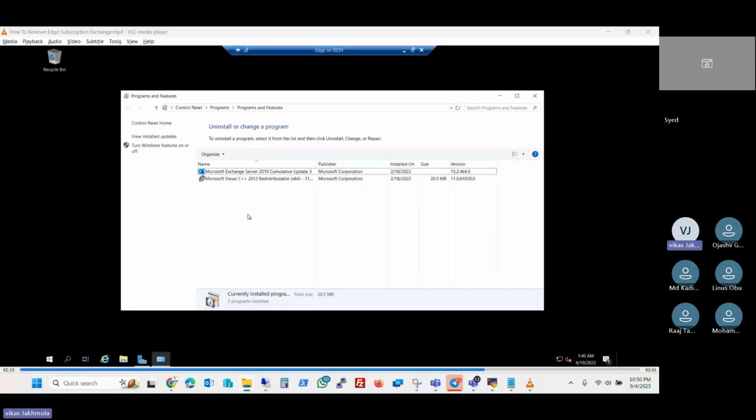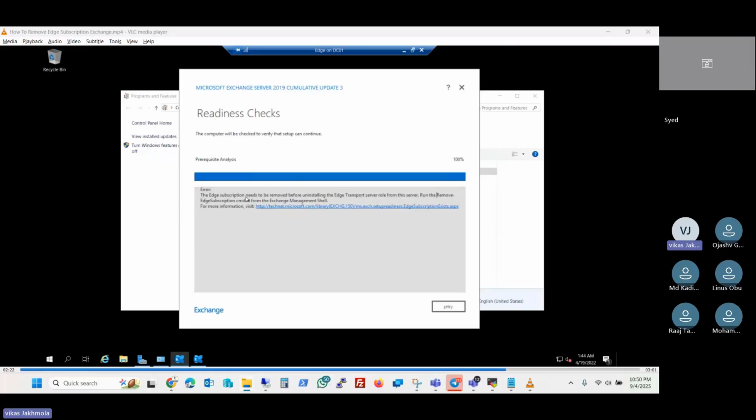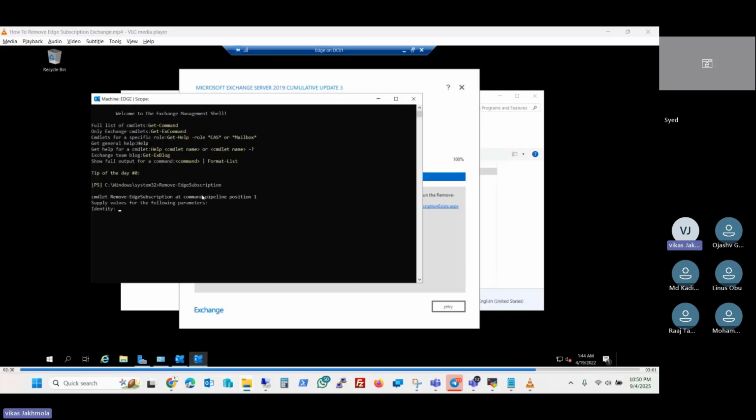So let's go to the Edge server and uninstall Exchange Server. Let me uninstall it. It's saying remove Exchange Server. Let me click on next. It gave us an error saying to run the Remove-EdgeSubscription cmdlet from the Exchange Management Shell and then retry. So let's do that. Remove-EdgeSubscription, and the identity is Edge. Let me confirm it by pressing yes.